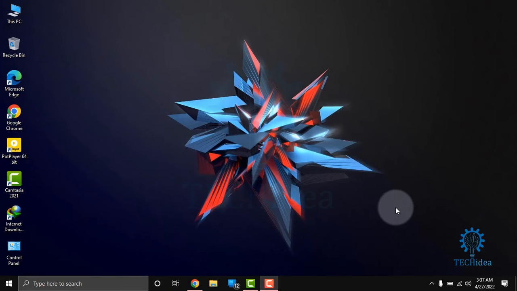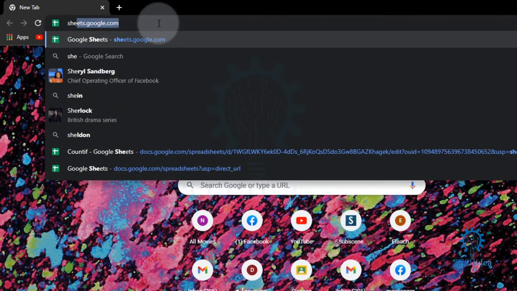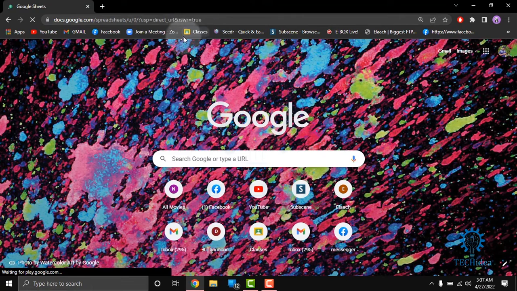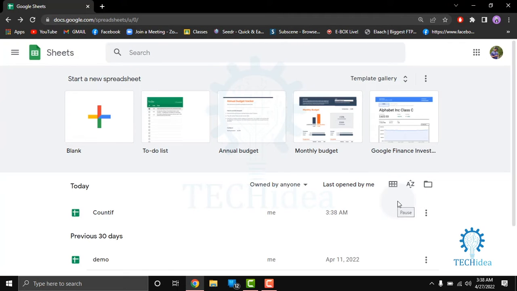Hi, today we are going to see how to use COUNTIF function in Google Sheet. First of all, go to your browser. In the search bar, type sheets.google.com. Here, a new interface will open. For video purpose, I am opening COUNTIF spreadsheet.